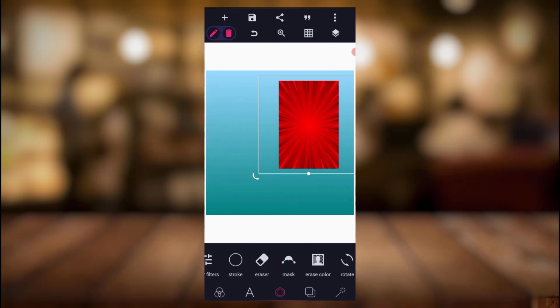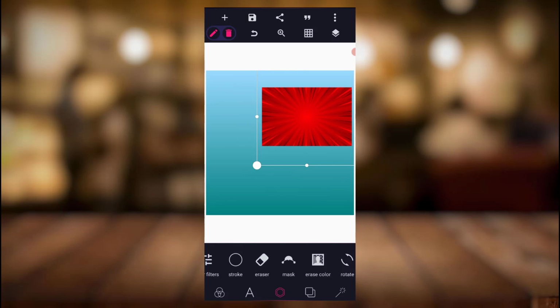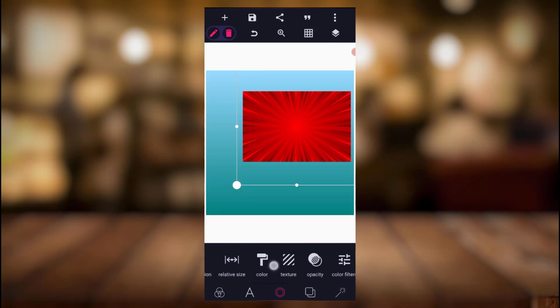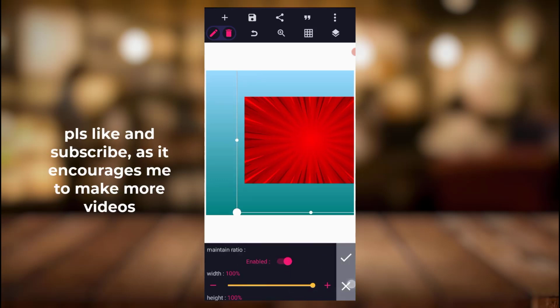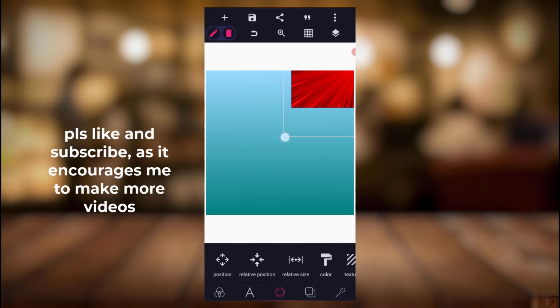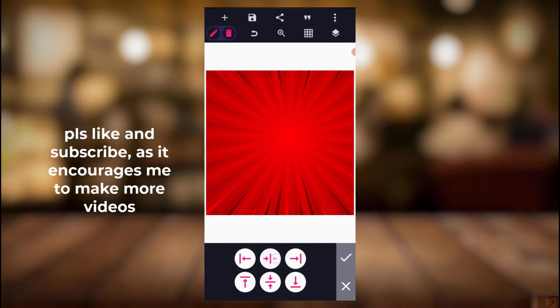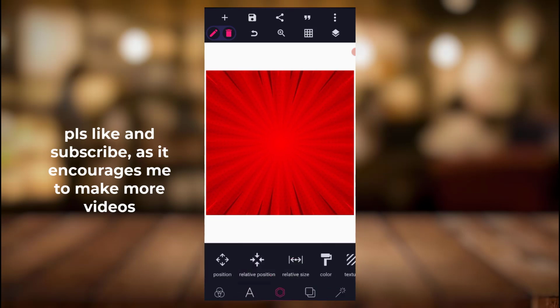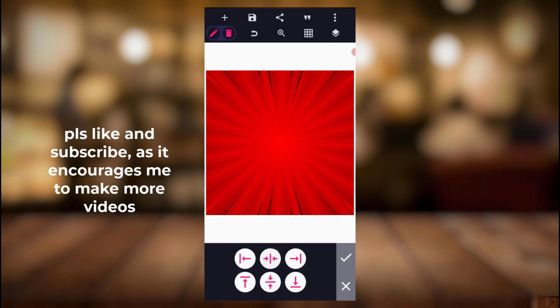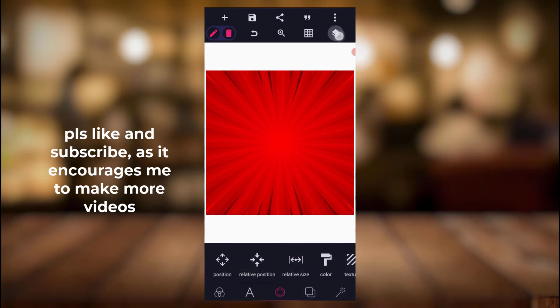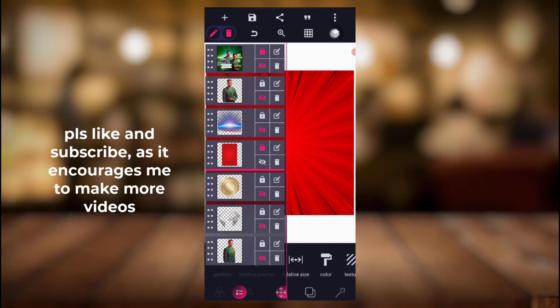So this is my background, so I'll just rotate it here. You can come to rotate and set it to 90. And next, I'll stretch it out. Now it's not big enough. So relative size, click on these two sides. Relative position, sorry, it's two guys here. The next thing, we just come here and lock this guy.